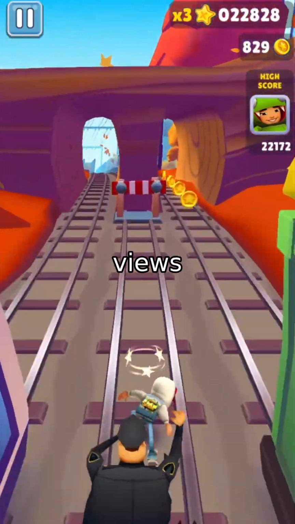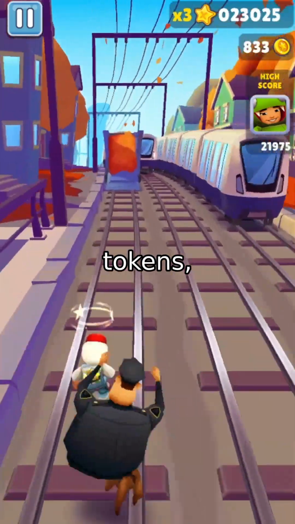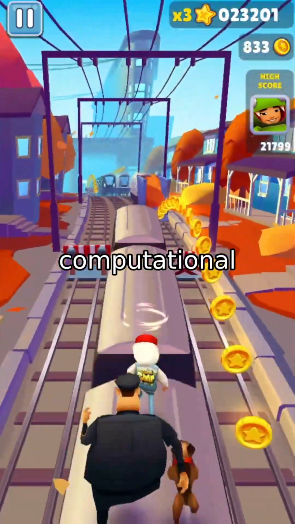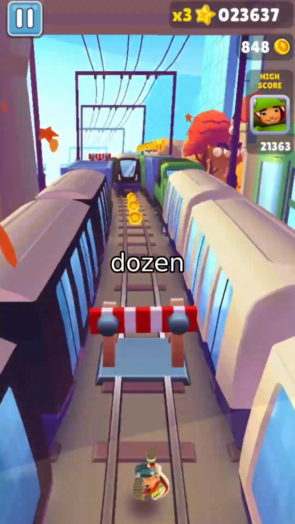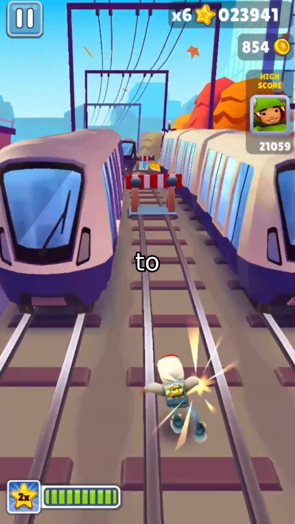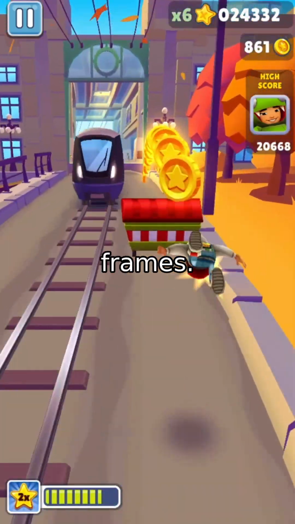As the number of input views increases, so does the sequence length of tokens, leading to quadratic growth in computational cost due to self-attention. This makes it nearly impossible to process more than a few dozen views efficiently, let alone scale to real-world scenes with 250-plus frames.